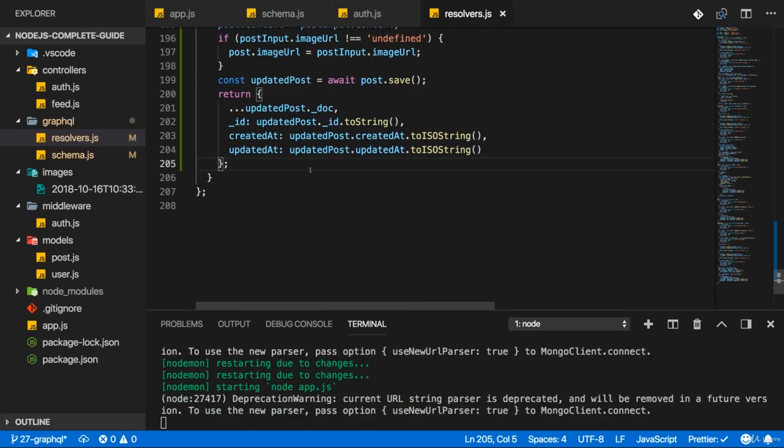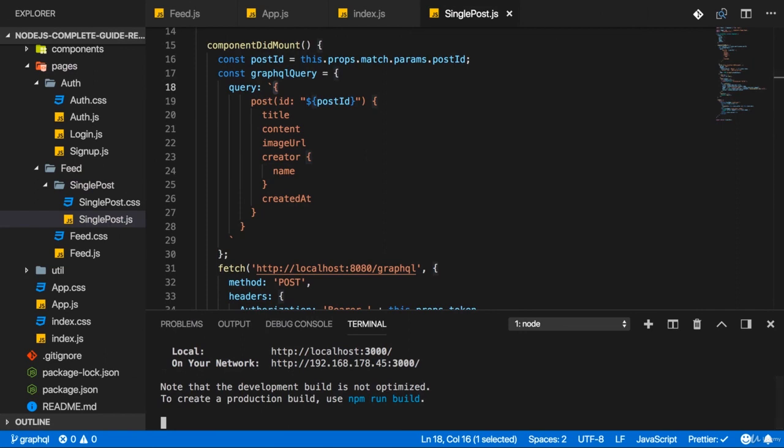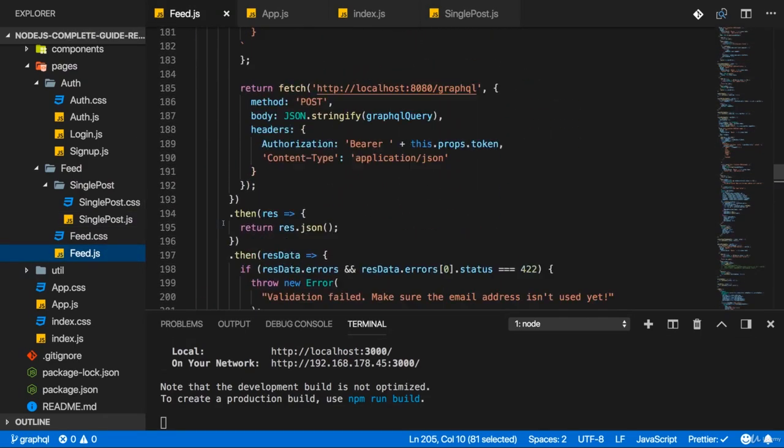With that, we got a resolver in place. We hopefully got everything in place we need. Let's now go on to our React application. And there, in feed.js, we need to find finish edit handler.